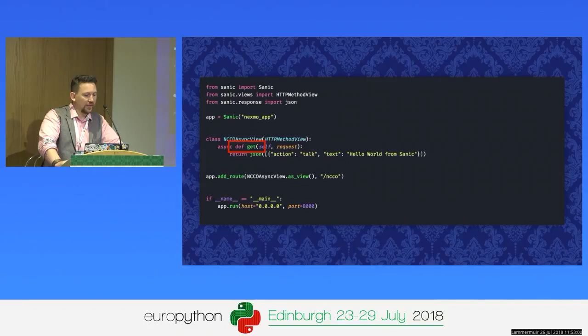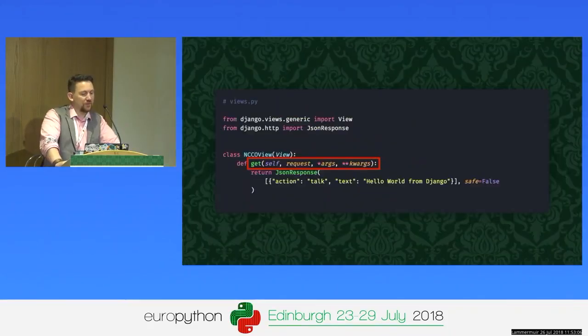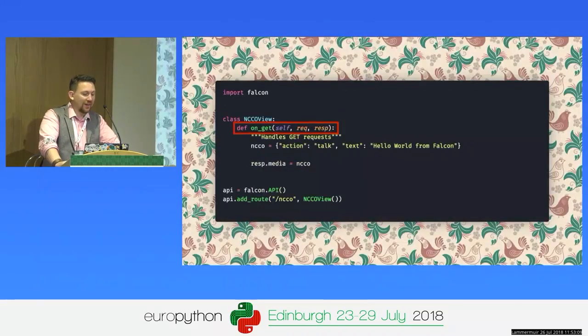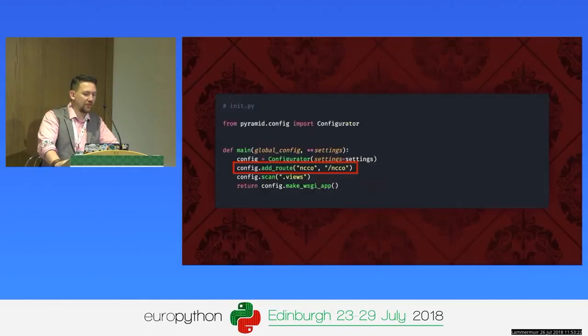Or whenever we're looking at our class-based views, we've just got these get methods. On Tornado, we've got a get method. On Django, we've got a get method. And on Falcon, we've got an on_get. Again, very similar. And then I started noticing things like, on Falcon there, we've got this api.add_route as well, which kind of looks like Tornado's for configuring it, which kind of looks like Pyramid's for configuring it. For all of these, the actual similarities between many of them were very similar.